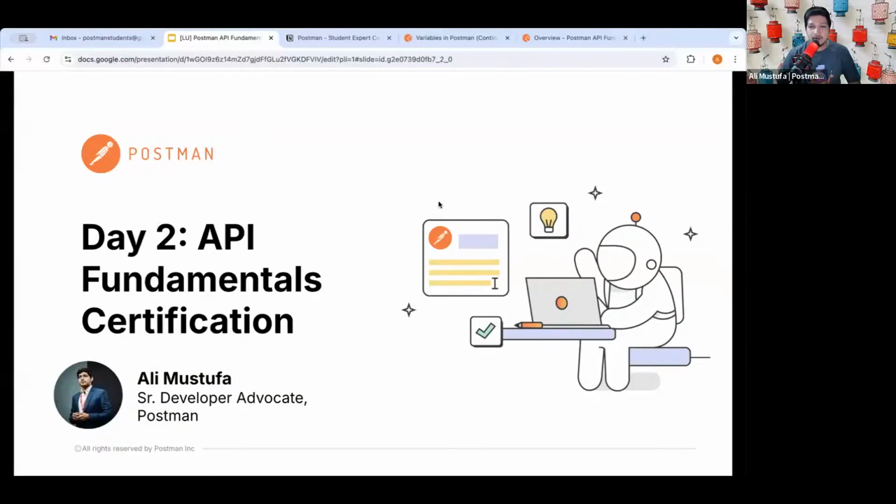Awesome. So on day 1, we studied the basics of APIs. We did a lot of hands-on work. I'll do a quick review of that later on. In day 2, our goal is to finish the certification itself.